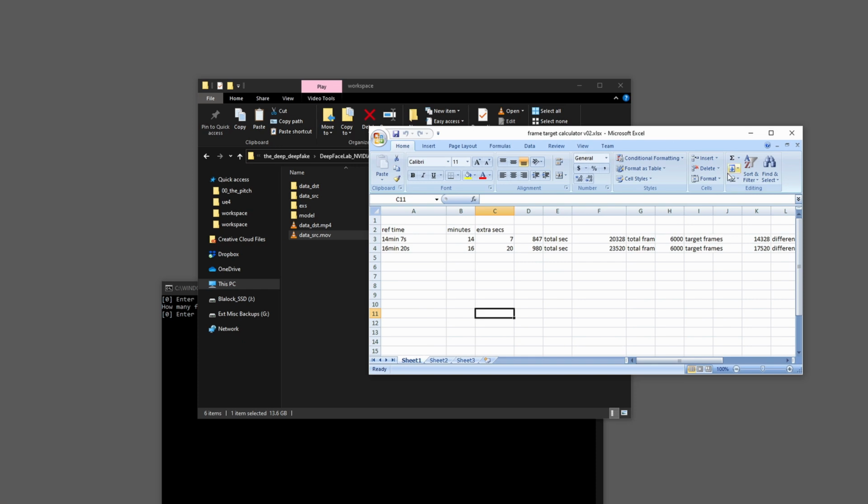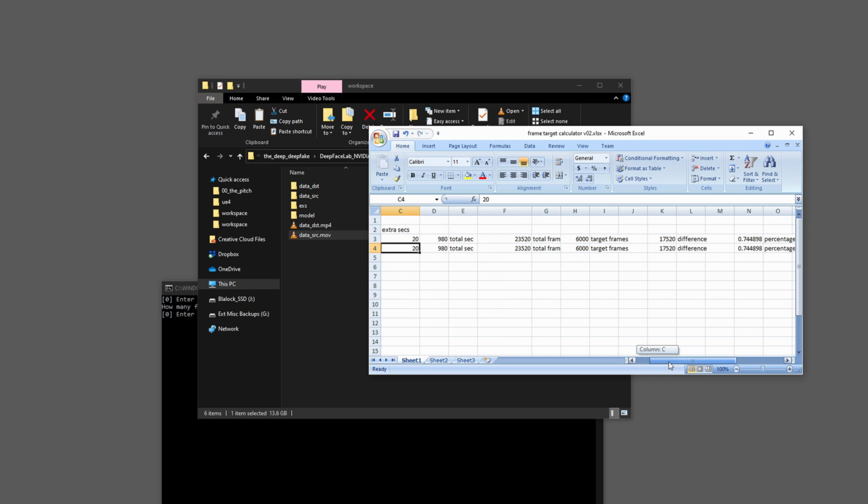And how you want to tackle this is completely up to you, but I believe I had about 16 minutes and 20 seconds, and in here I just have an Excel sheet. It basically breaks down into total seconds of footage that we have. And this is just calculating the difference, trying to get the target frames per second of what we need to get around 6,000 frames total. And in this case, I'm getting just about 6 frames per second as my target.